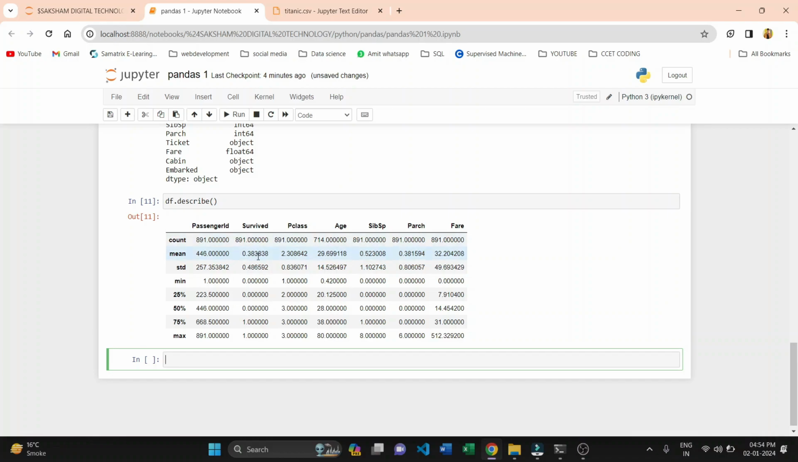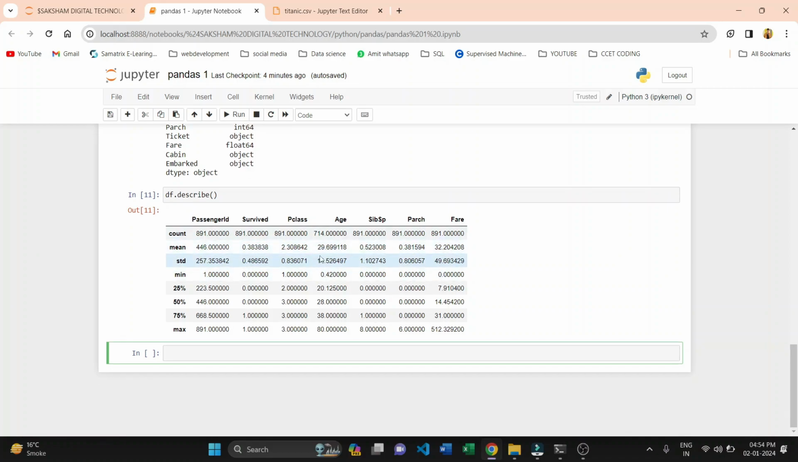Survived rate is to be 38 point something, and pclass is to be 2 point something, and the age mean value is to be 29. So this is our data from the describe function. We are describing only the number values. Standard deviation is this, and the minimum value, like the minimum age of a person. This is some outliers of data, like a 4 month baby seated in the Titanic dataset.